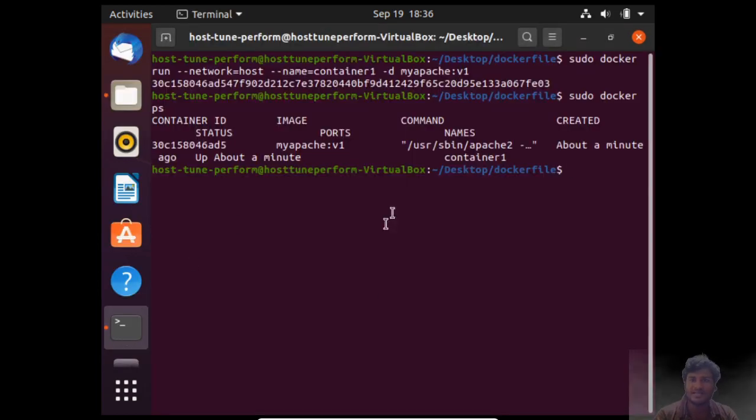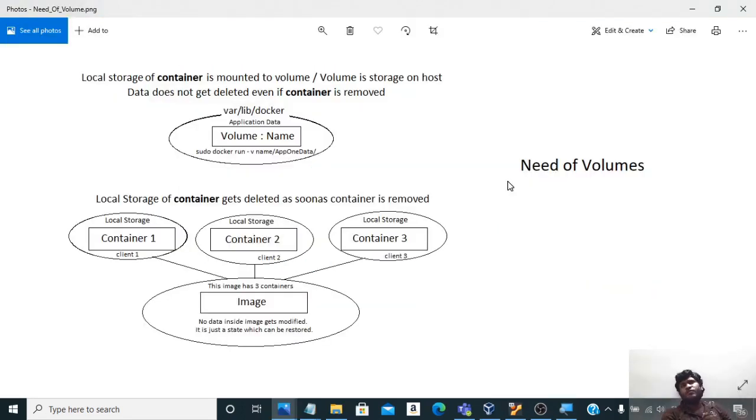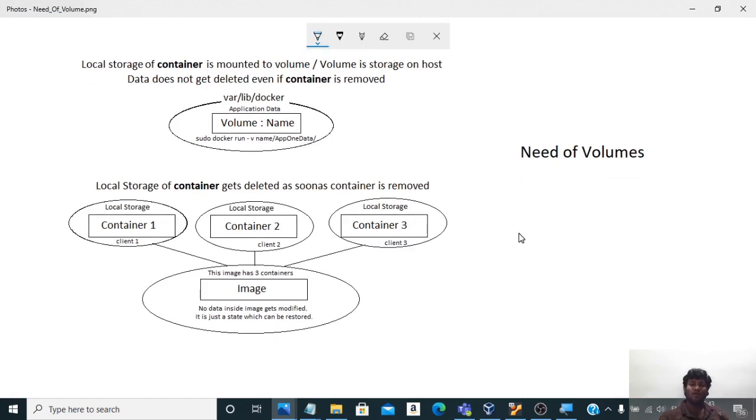Why? Because this is the third type of network, which is the host network. So this brings the networking part to the end. Before we close the chapter for today, the last part which we will be covering today will be the need for volumes. So why exactly do we require volumes?